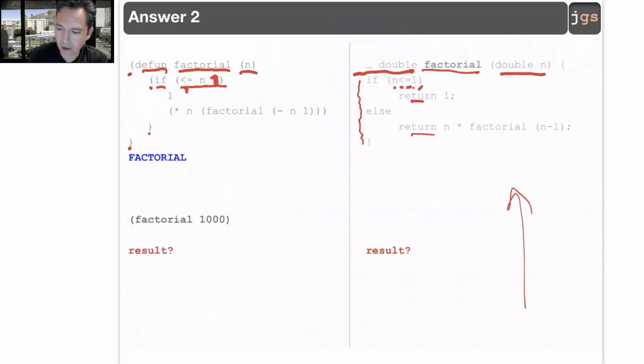If true, I want to return 1. Here, I do not have a return keyword. I do not need a return keyword. The only thing that I need is the value. It's a value. I do not have parentheses. Therefore, if this condition is true, the only thing that is going to happen is this is the value that the if is going to return.